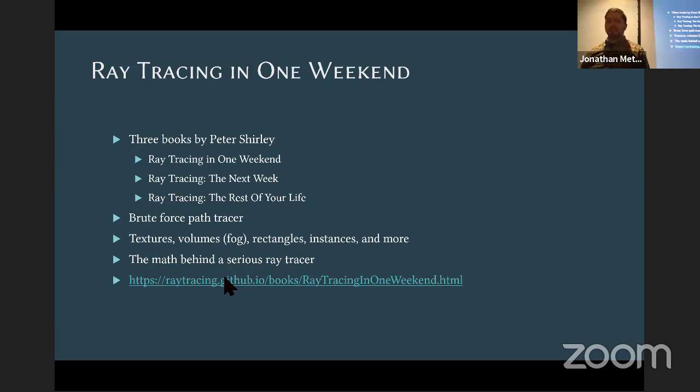Let's see here. This is where I want to talk about the homework assignments for 6, 7, and 8, although I'll zone in a little bit more on 6. There are three books that Peter Shirley wrote: Ray Tracing in One Weekend, Ray Tracing: The Next Week, and Ray Tracing: The Rest of Your Life. We're only going to focus our efforts on Ray Tracing in One Weekend and a little bit on the next week, but mostly the one weekend one. We'll see how far we get.